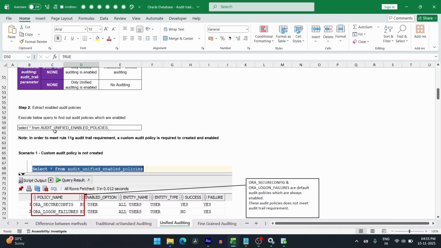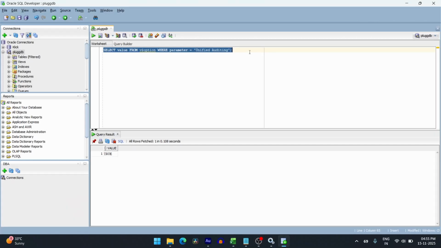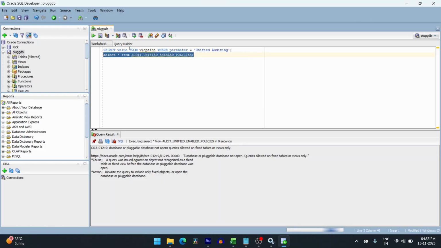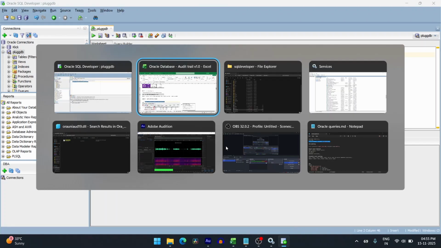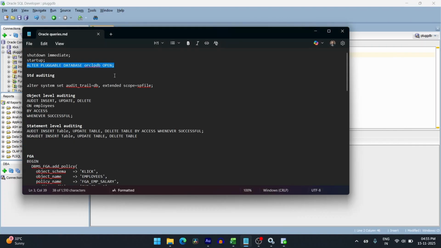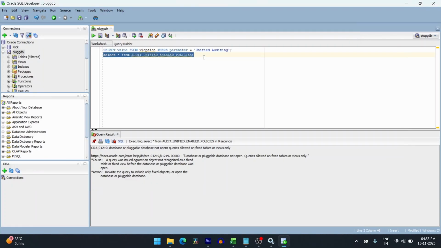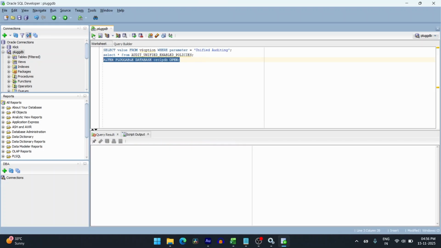Okay, next step is obviously we are going to check the unified auditing policy. This is the table which will give you the list of all the policies which are enabled. So let's just check. By default, Oracle creates two policies. Okay, so we need to first of all just open the pluggable database quickly. I will just open that. Okay, now let's see this output.